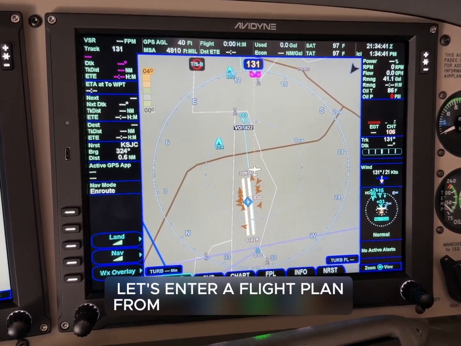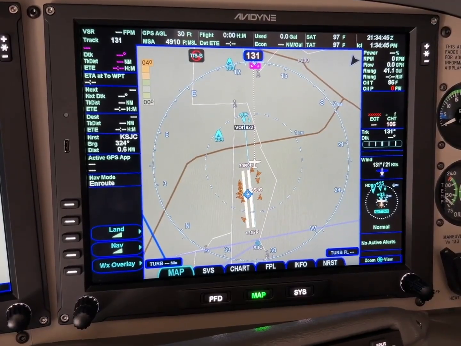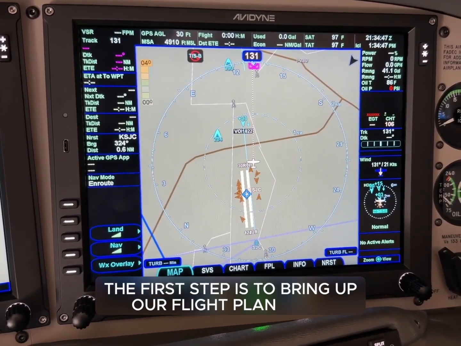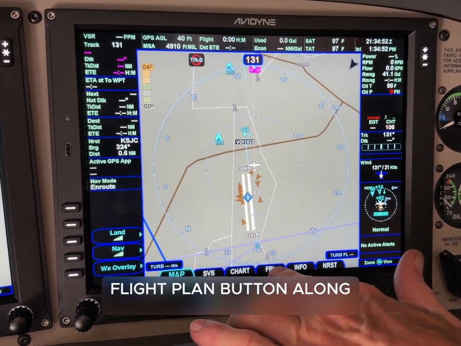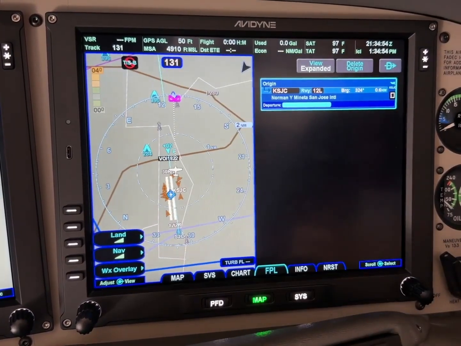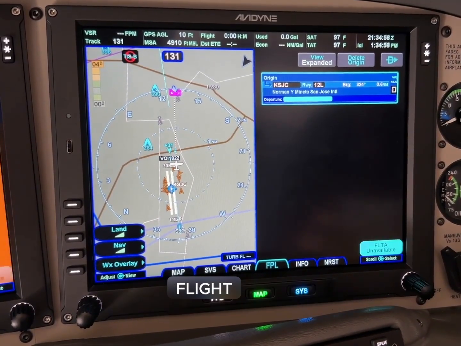Let's enter a flight plan from San Jose Airport to Santa Ana Airport in Southern California. The first step is to bring up our flight plan page. We do this from the map screen by touching the flight plan button along the bottom row. Our departure airport is automatically added to the flight plan.